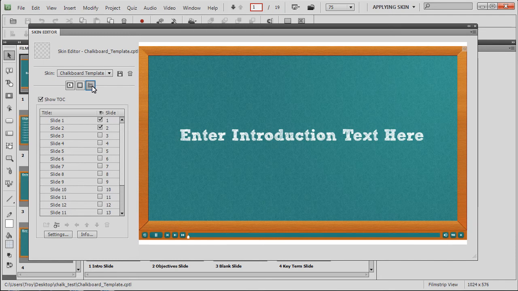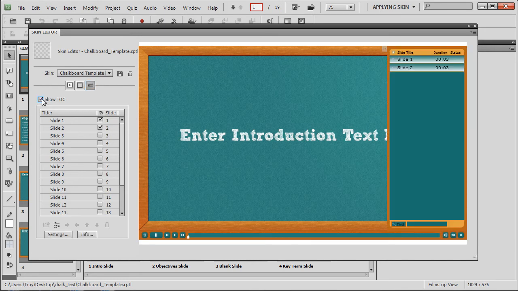You can turn the table of contents off and on by clicking the show TOC checkbox. In this example, we will leave it enabled. To view additional properties, click on the settings button.